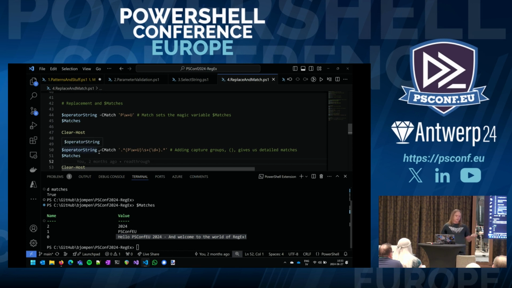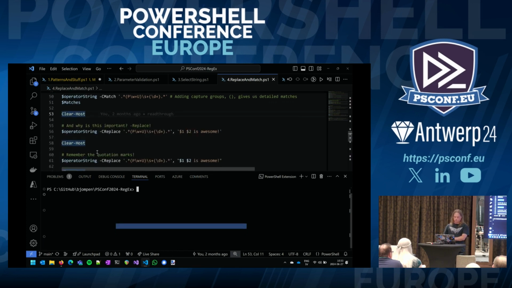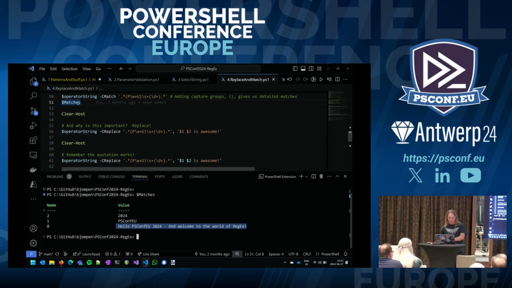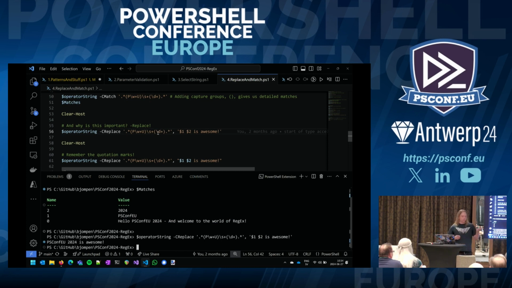And so why does this matter? Well, it matters when we look at replace instead, because you can use these capture groups and replace stuff with them. So let's do the same capture group again. We have 3 captures. Again, you can look at it if you want to: Hello, PSConfEU, PSConfEU, and 2024. And we can use $1 and $2 to say, hey, replace it with capture group 1 and capture group 2. So we can do PSConfEU, capture group 1, 2024 is awesome. This is really, really cool stuff when you start to do advanced or more replace patterns. It's super powerful.